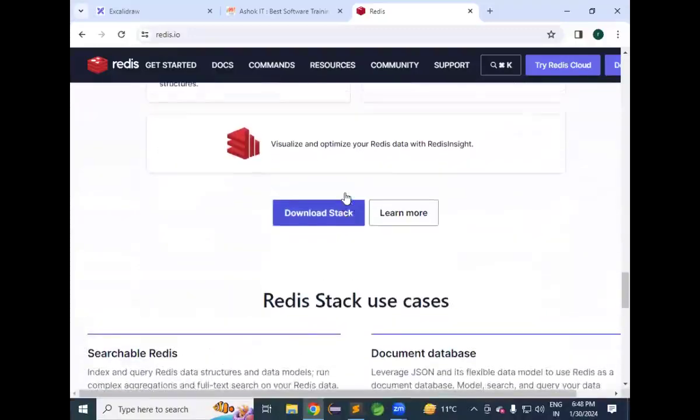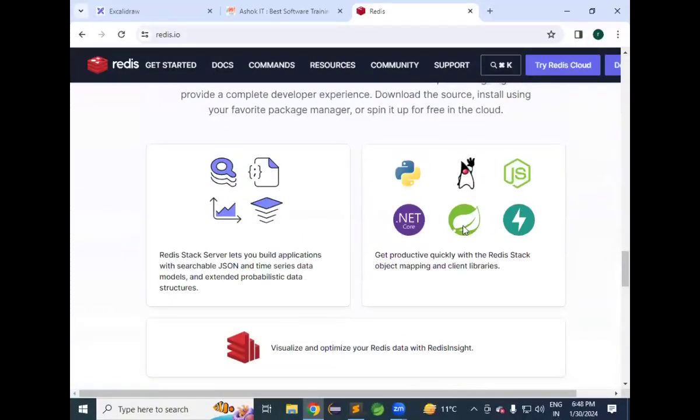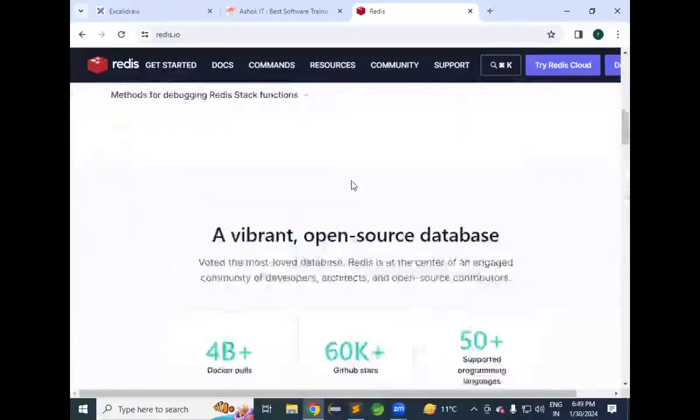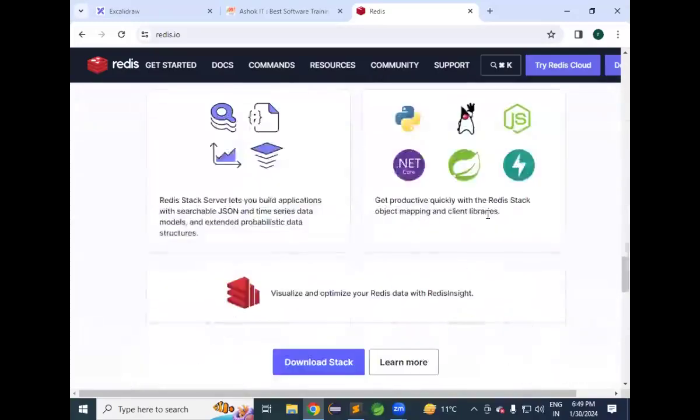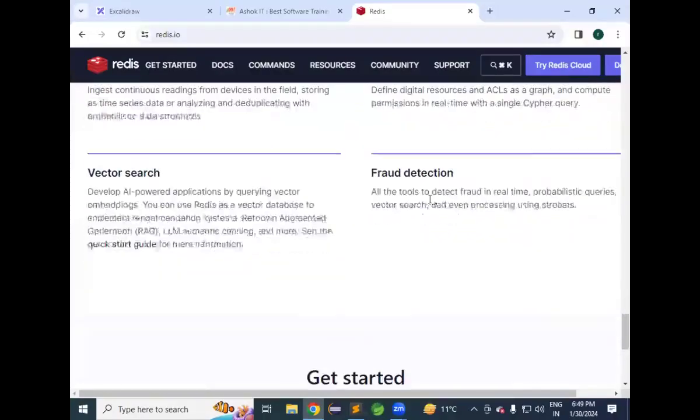Redis stack is available. So here Spring can communicate with Redis. JavaScript, Node.js can communicate with Redis. .NET can communicate with Redis. Python can communicate with Redis. It is not only for one programming language. Redis supports 50 plus programming languages. Scroll down. Redis use cases are available.